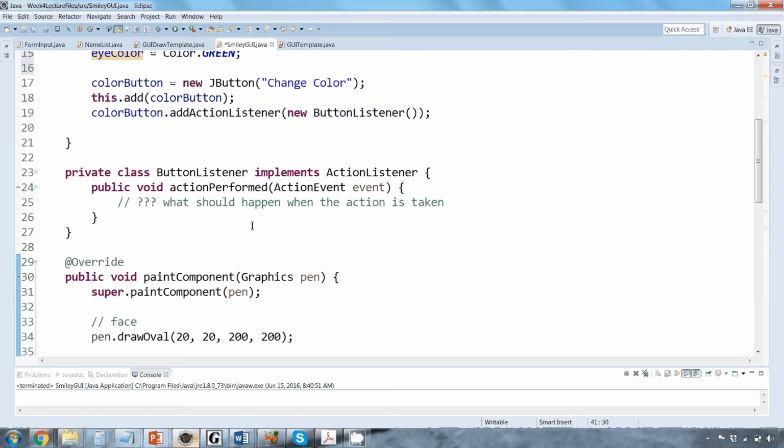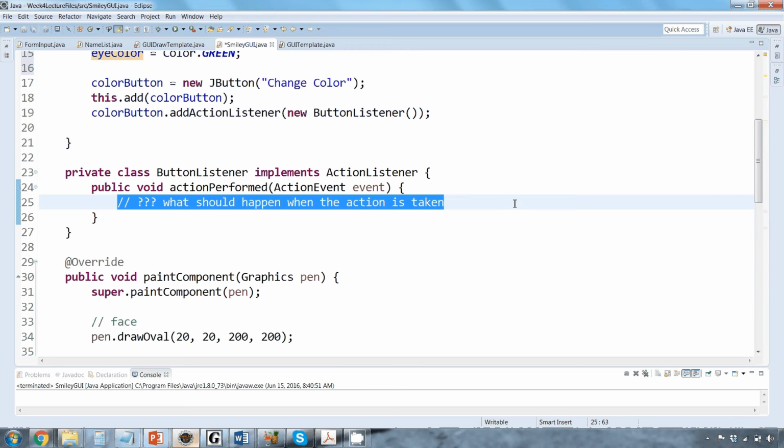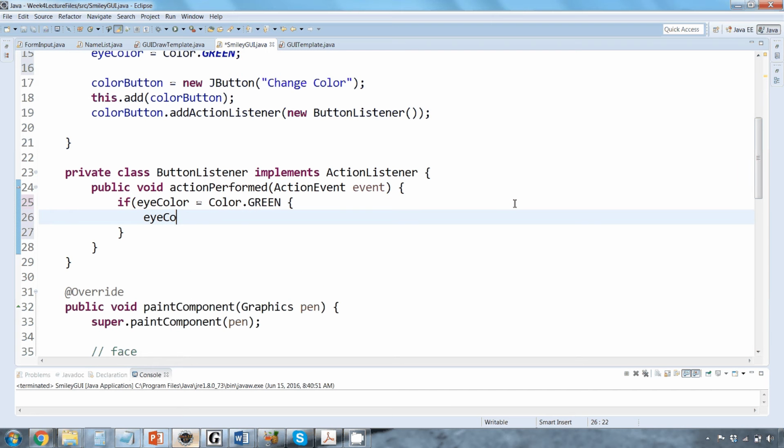Then inside my listener, I can change the color. So I can say, well, if the eye color is green, let's make it black. Let's make it blue.